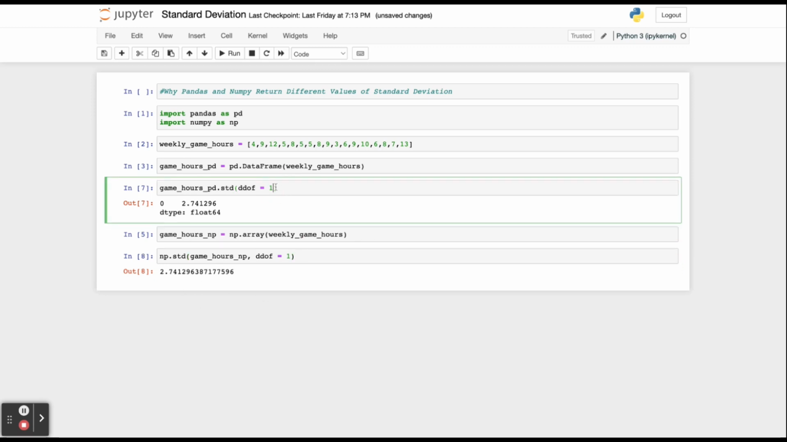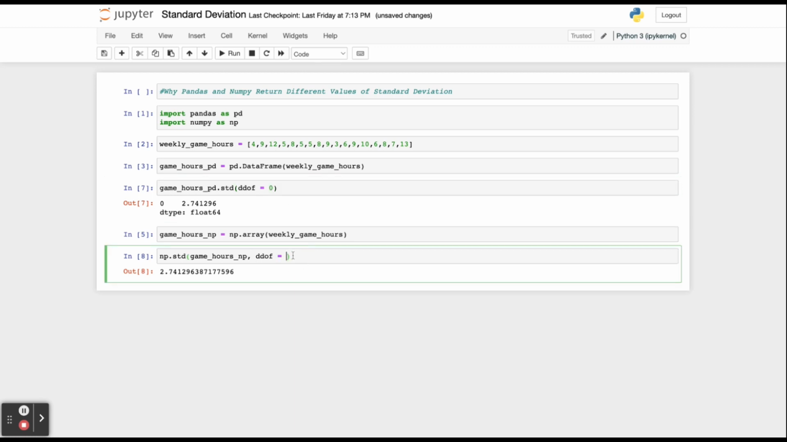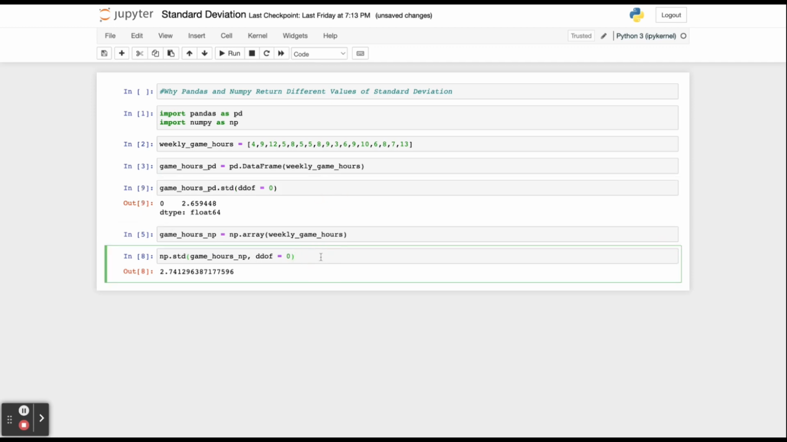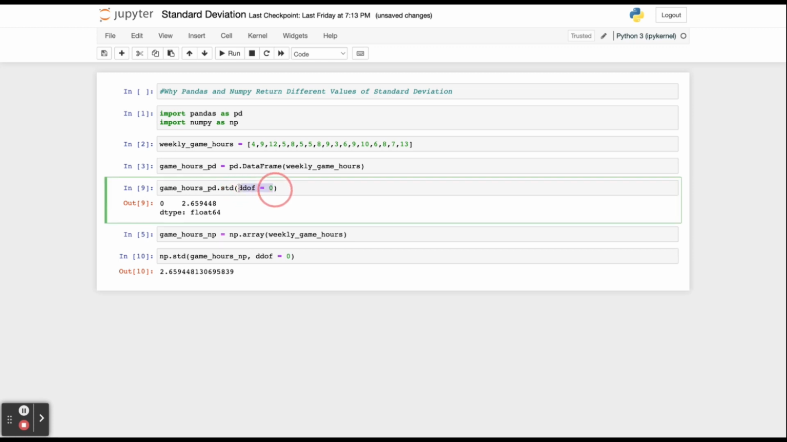If we want to get an unbiased result, we just put 0 here, and 0 here, and we run it. You can see we get 2.65, and if you do that again here, you see that we get 2.659 and thereabout. So that's it. All you need to do is to add the degrees of freedom parameter into your standard deviation, and you will get the same standard deviation result, no matter if you use pandas or numpy.